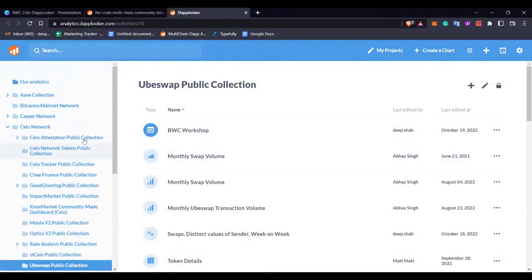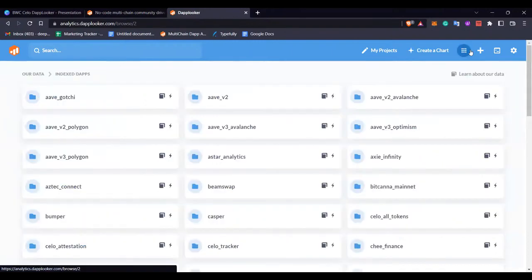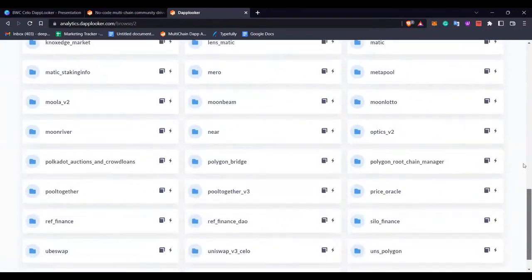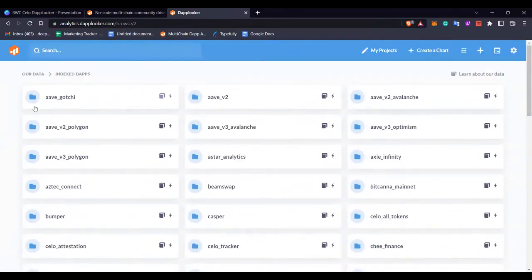Now once you click on browse data, you'll get to a place where you'll be able to see every single piece of data. This is all the public data that we have right now, and we've kept it available for everyone. So whatever dApp out of everyone that we've integrated, let's say you want to work on Celo attestation or all tokens or Chief Finance or Celo tracker or BeamSwap, you can just search the dApp and you'll get the data and scroll through all the data that we've indexed. It's a one-stop place for every data need you have.